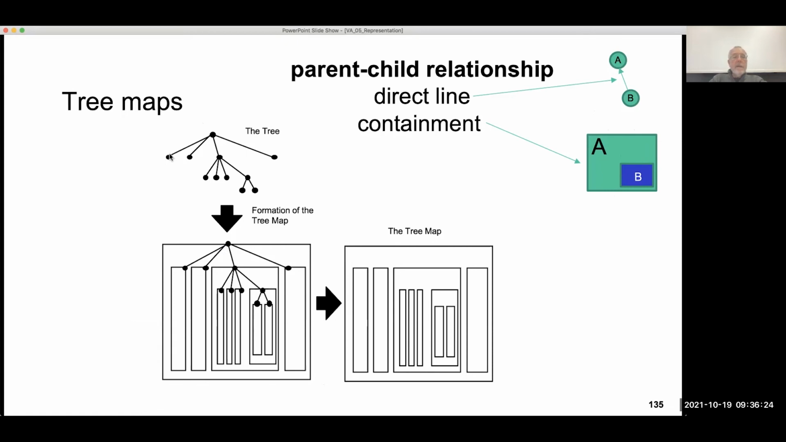After you take the child of the root, you have this here. One child, second child, third child, fourth child. But this child also has other children itself. And using the containment, you come up with a tree map of this graph.